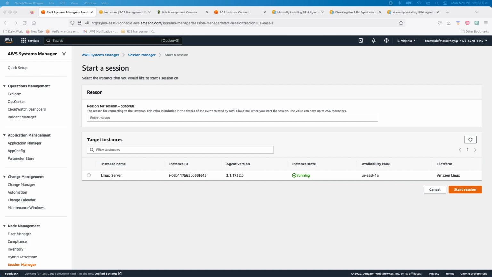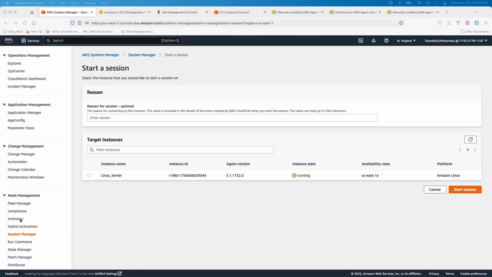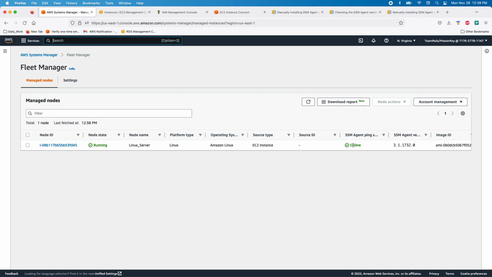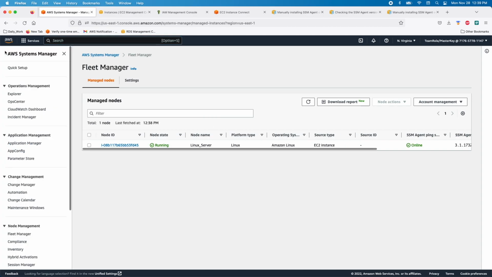Here you go. Now the EC2 instance ending with FD45 is available in the Session Manager console. Now if you go to Inventory, or maybe Fleet Manager, there you will be able to see the instance is available here and it is online. That means the SSM agent in this instance is successfully communicating with the SSM service, or Systems Manager service.